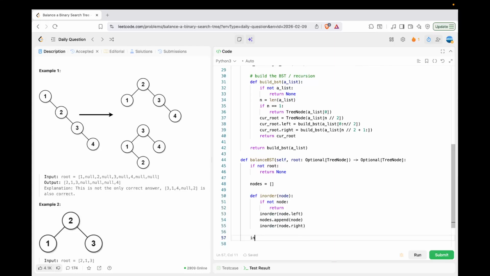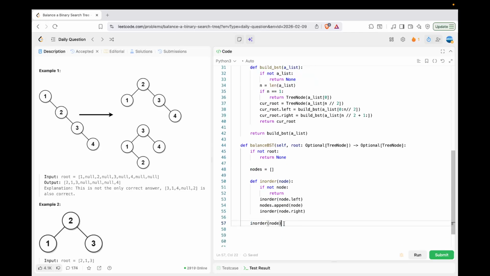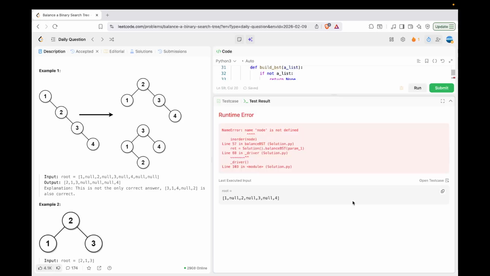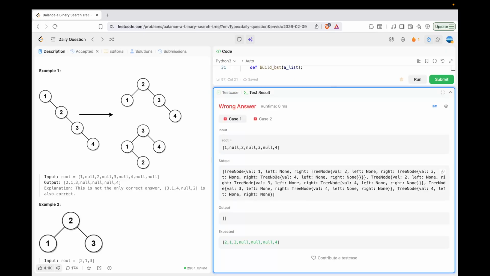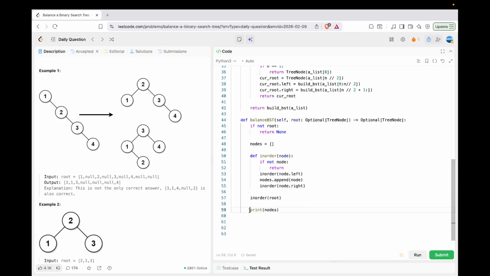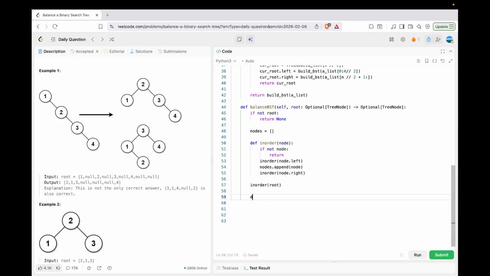So then if you call this function, because this node is mutable, it will automatically modify this one. So you can try to print out this nodes, so it's not going to be empty, right? So node is not defined, so here I think we should have in-order root, right? Yeah, this will be the same. I guess we use more space.